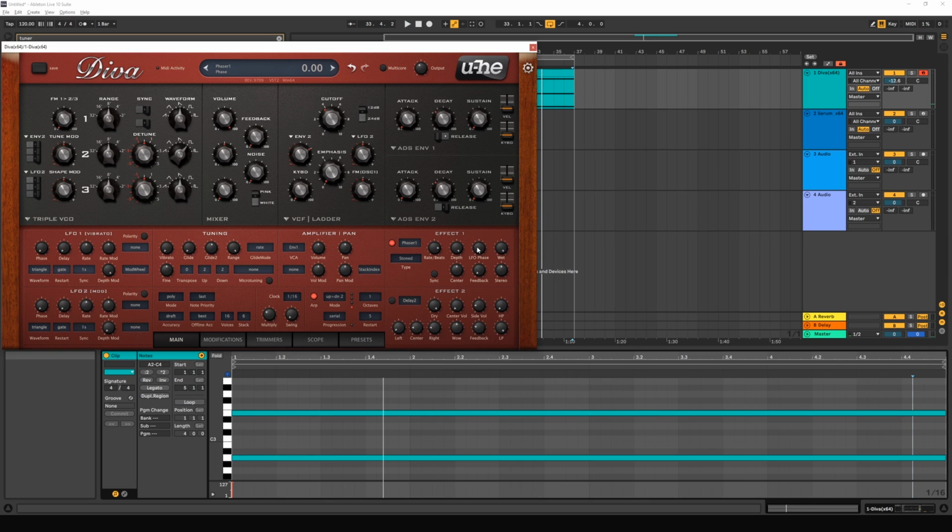Then LFO phase basically sets the starting point of the LFO. You won't really notice much of a difference unless you have a really slow rate. And then we've got the dry wet. And then center. Okay, so center basically controls the volume of the mid signal as compared to the side signal. So as we turn it down, it gets a bit wider, turning it up, a bit more centered.